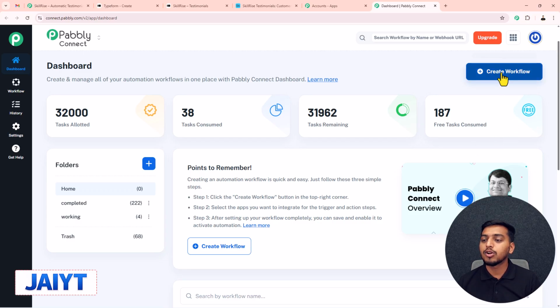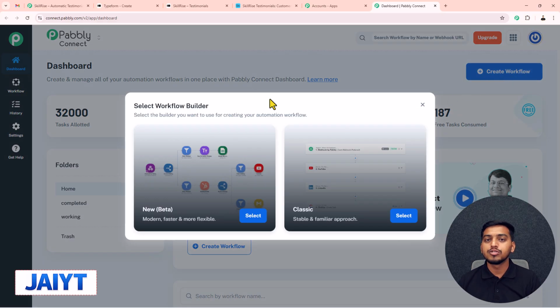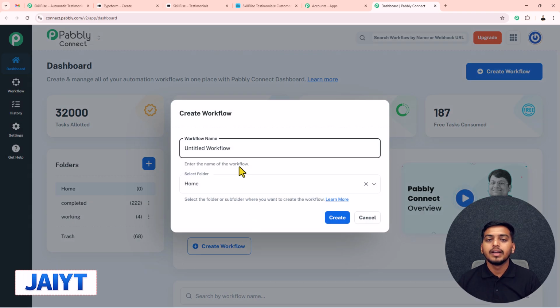Now let us start creating our workflow. For that, we have to click on this create workflow button. Then you have to select among these two different workflow builders. First one is my new beta version and the second one is our classic version. Both of these are amazing workflow builders. You can select any one of them as per your preference, but I will select this new beta version because I am more familiar with this. So we have to select our workflow builder. Next, this dialog box will be visible to you. So in here, you have to give a meaningful name to our workflow.